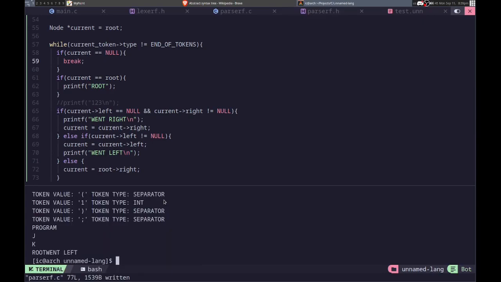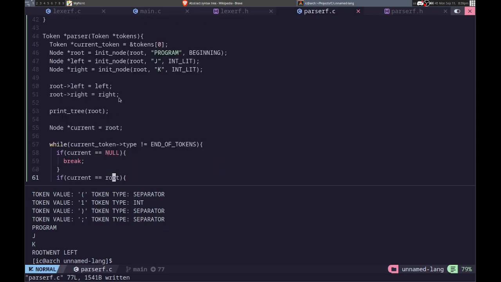And that should fix it all. Okay. Root and then went left. Then put a new one. So it's still, alright. Current left equals null and right does not equal null. Else current equals. Okay. So the problem is that we go right and then never print it. Let's see.